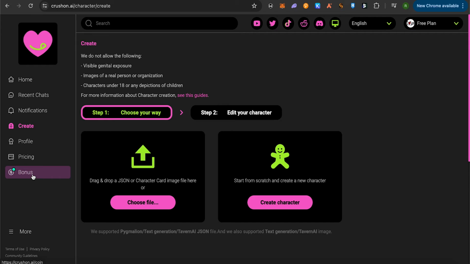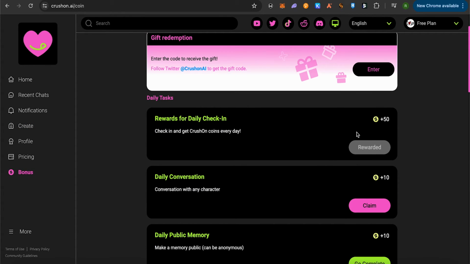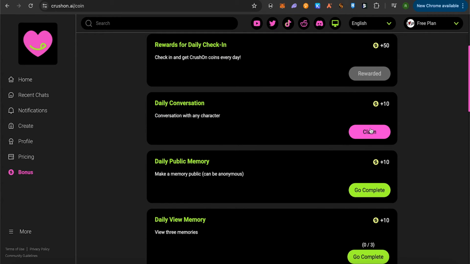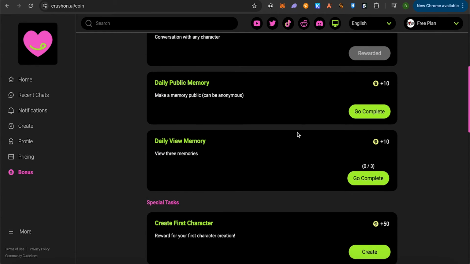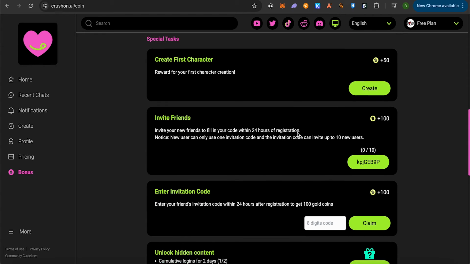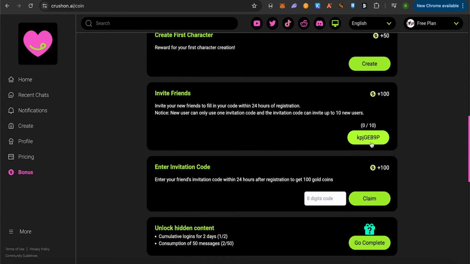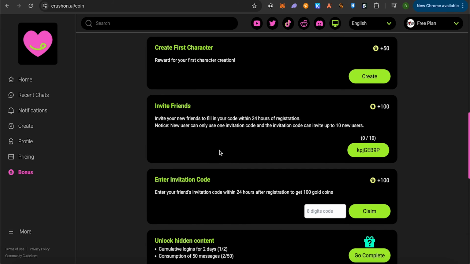And there are some bonuses as well, like you can get the in-game currency of CrushOn by just completing these tasks. And this way you would be able to claim the currency and you can utilize these coins on the platform itself. You can also use this particular invite code in order to get the additional currency of CrushOn. You can just simply copy it and paste it, or just type it up in your bonus section and click on this option of claim. But it is only available for 10 new users. So this way you would be able to get 100 extra bonus points.